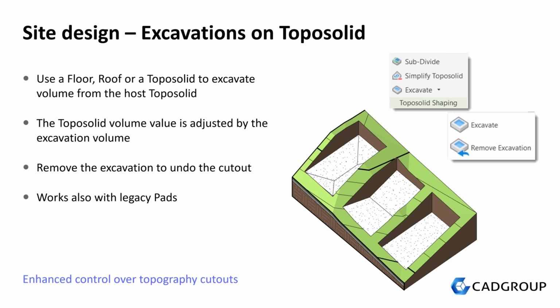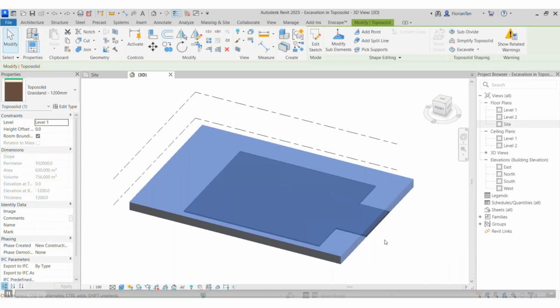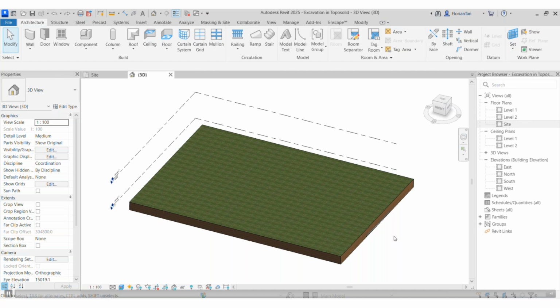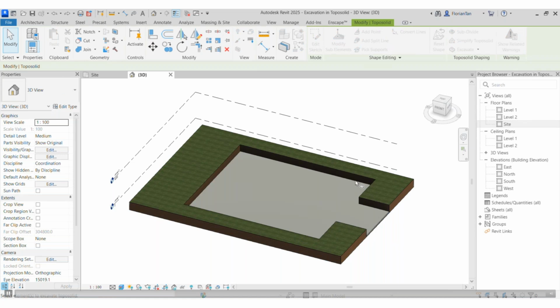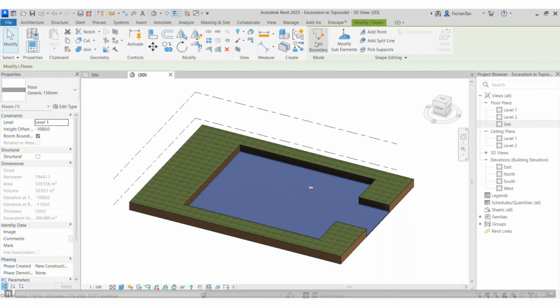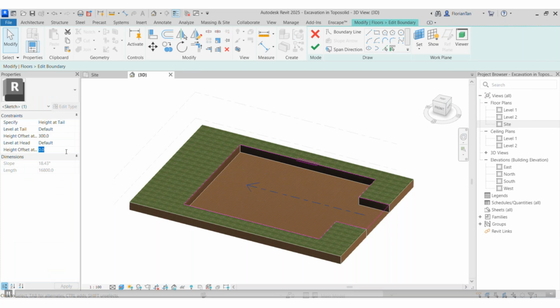So we'll now show you how excavation works on topsoiled. Let's first select topsoiled. Under Modify, click Excavate, and pick the floor. Revit will excavate it accordingly. After selection, you can add slope under Edit Boundary. Selecting slope arrow, let's put height offset to 500. Click check, and that's it. The slope is activated.